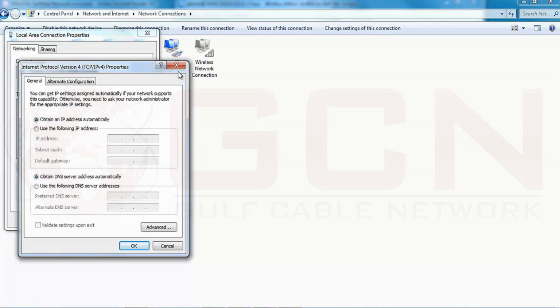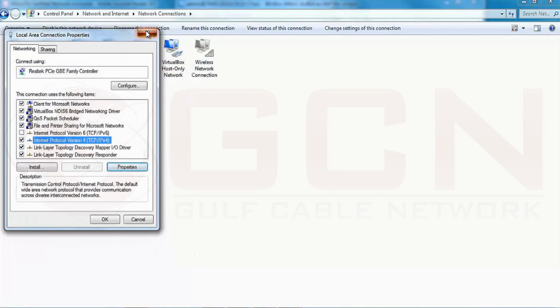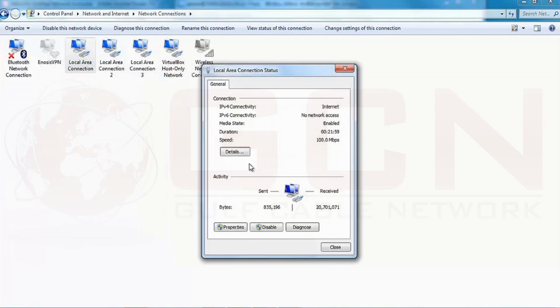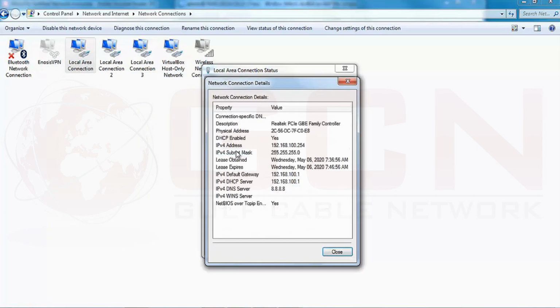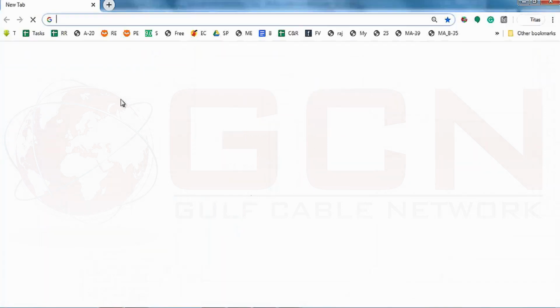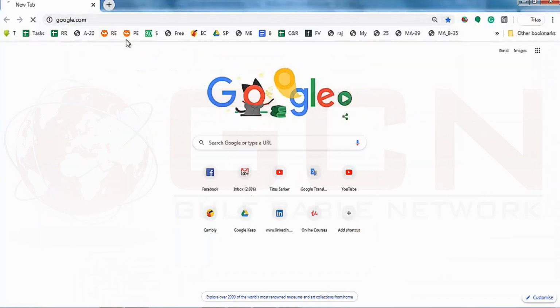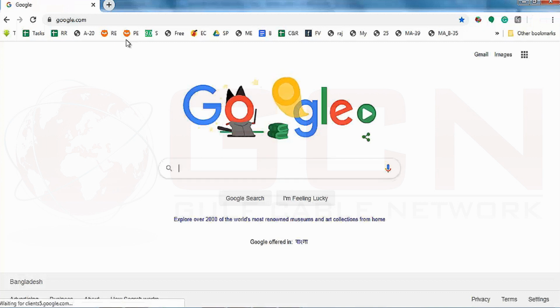There is no IP address, right? We can see the status, then there are details. Now we can see DHCP enabled equal to yes. Okay, then we are getting an IP address ending in 254. Is it working? Can we browse any website? Yes, it's working, right?